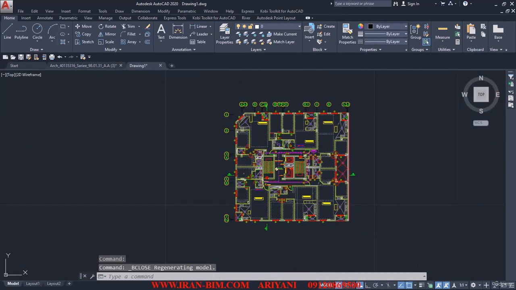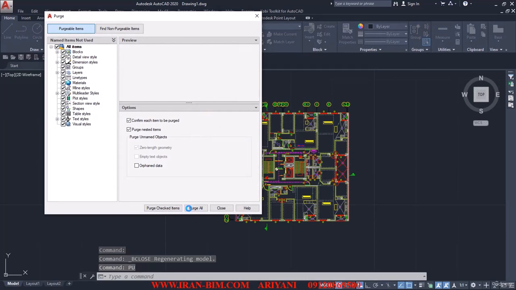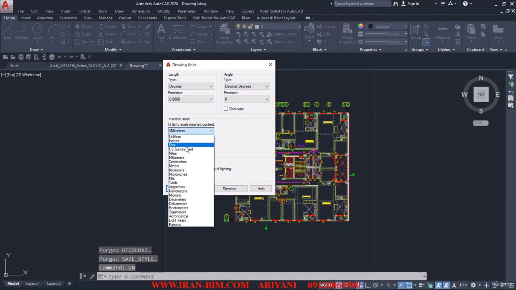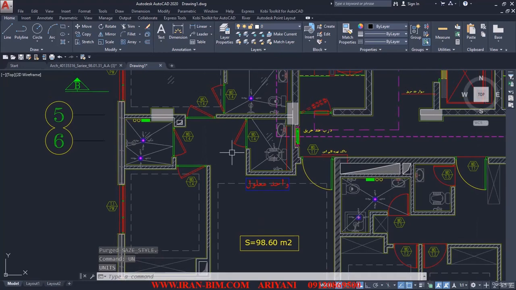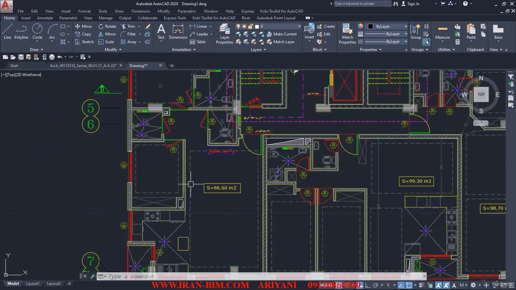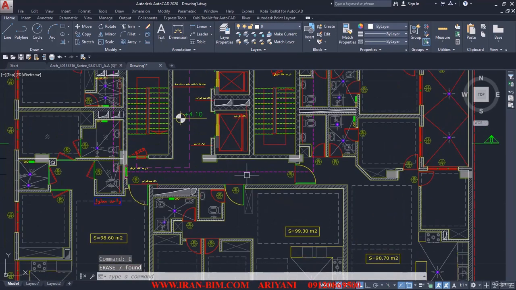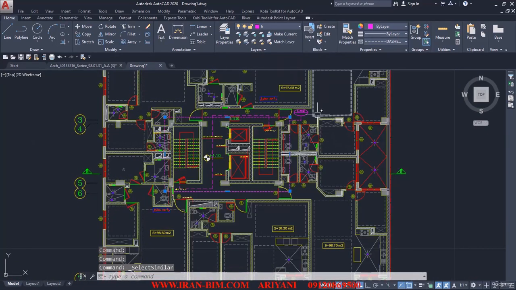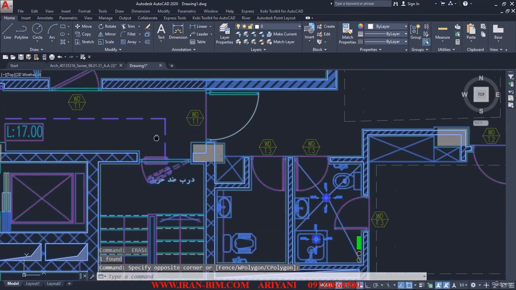So I hit PU and then purge all, so we can get rid of all of them. And then I'm going to hit UN to bring up the drawing units window, and then I choose the meter for the scale. After we've done that, let's just zoom in so we can get another look. So I delete this one too. Then we go over here. I select these lines as well, and then I delete them too. I get rid of this one as well, and this one too.